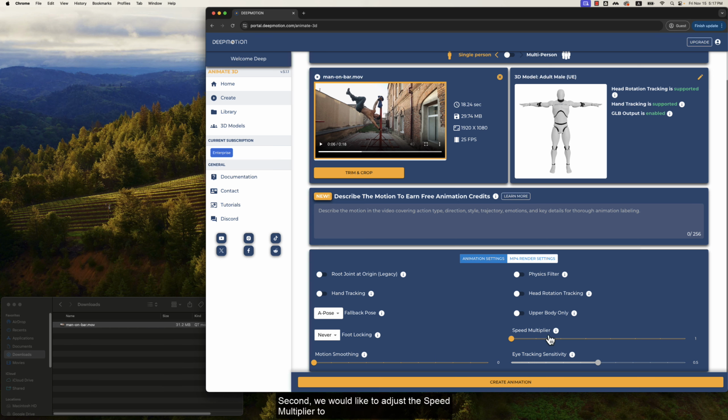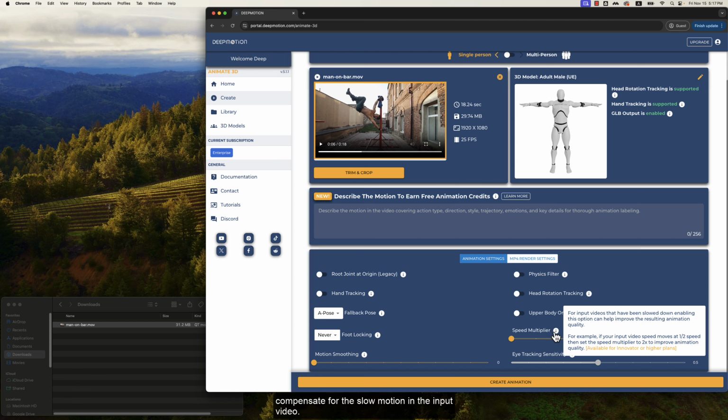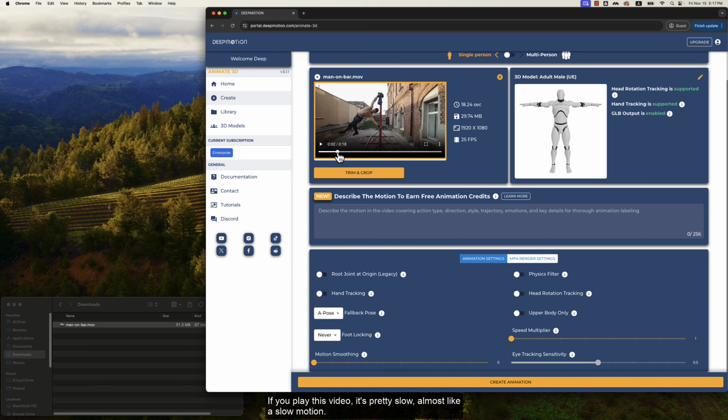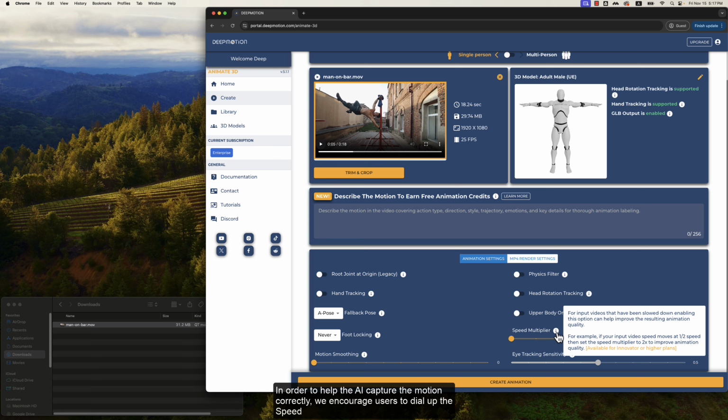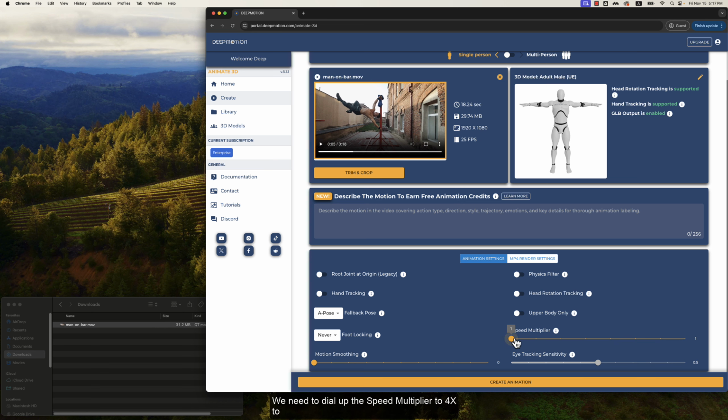Second, we would like to adjust the speed multiplier to compensate for the slow motion in the input video. If you play this video, it's pretty slow, almost like a slow motion. In order to help the AI capture the motion correctly, we encourage users to dial up the speed multiplier to compensate for the slow motion in the input video. In this case, let's say, the input motion speed is only 1/4 of the normal speed. We need to dial up the speed multiplier to 4x to compensate for the slow movements in the input video.